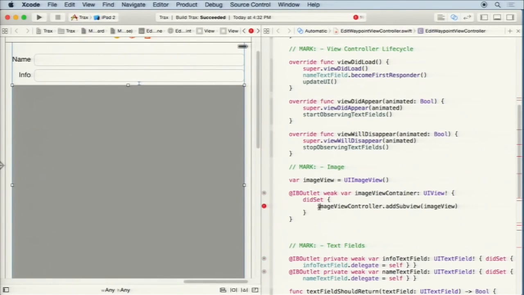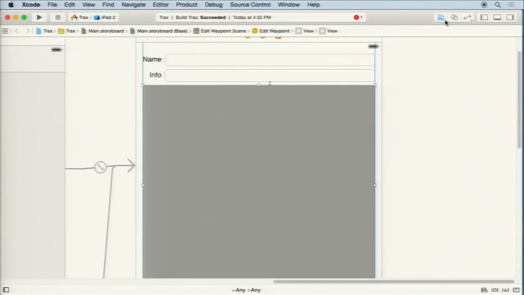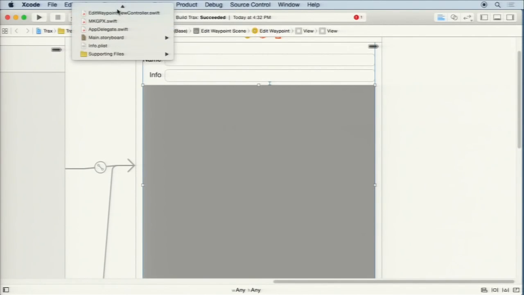Okay, so I basically just put that image view in there, and let's see, what's the problem here? Oh, image view container, yeah. Thanks. Image view container. I'm used to typing controller. Let's make this bigger too, by the way, so you can see what we're doing.